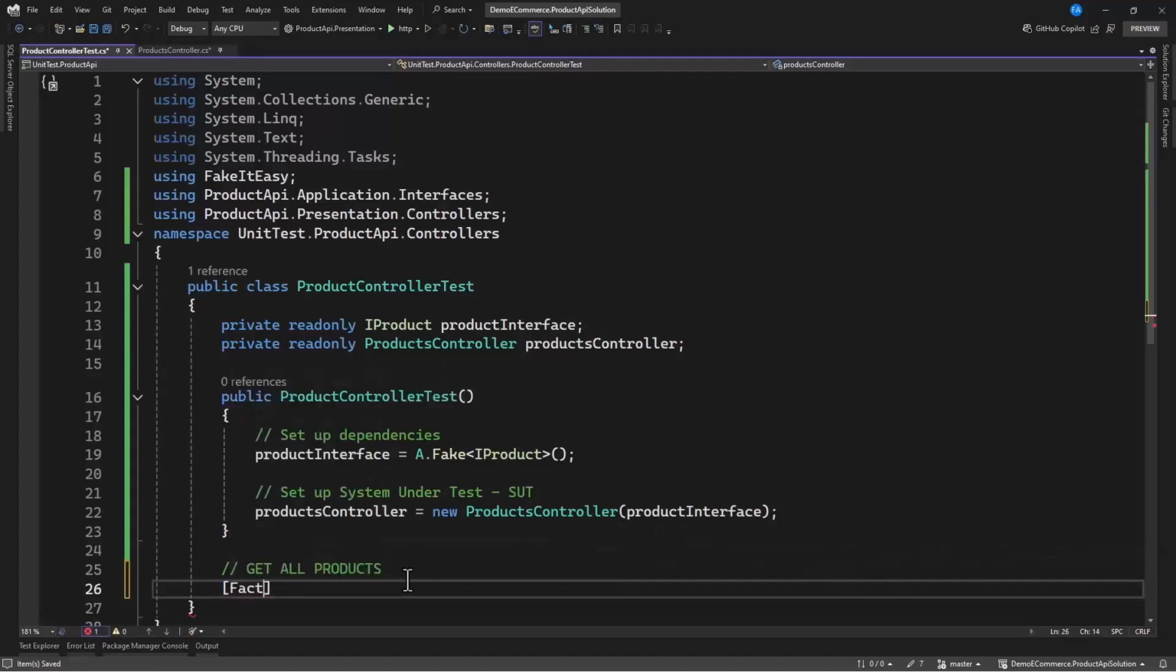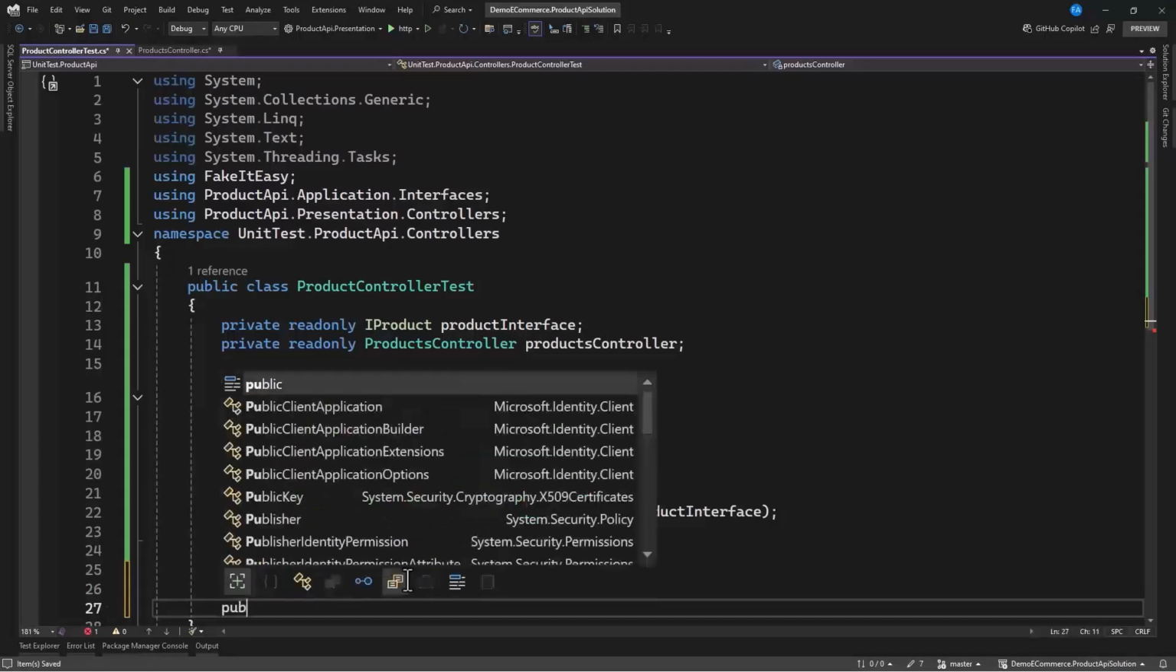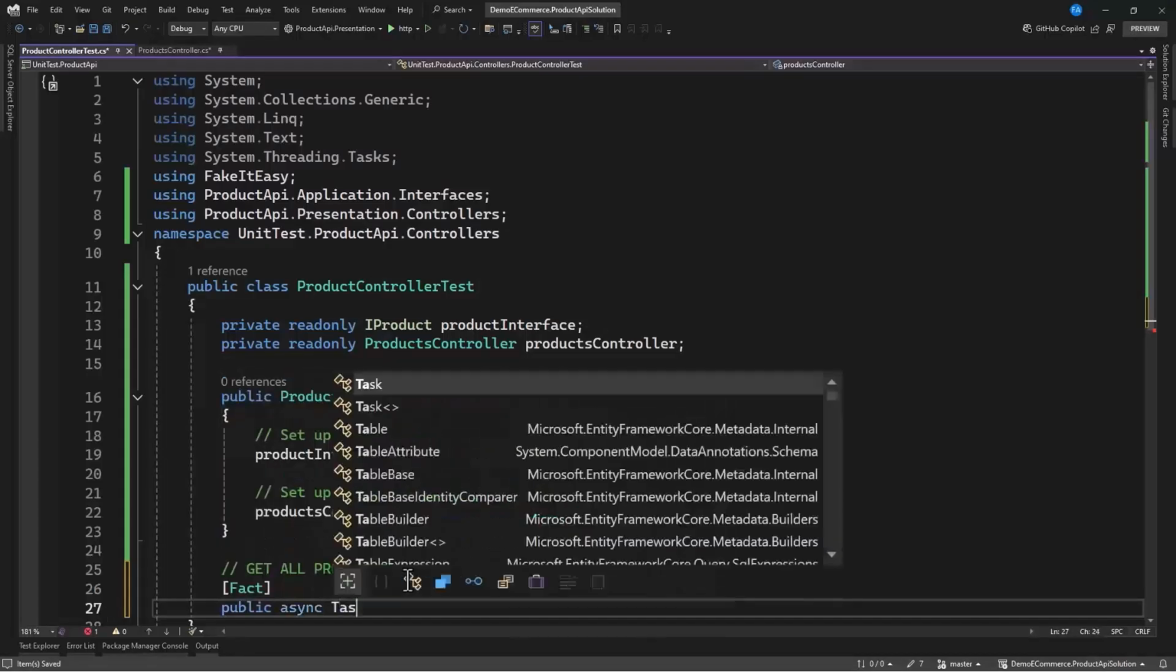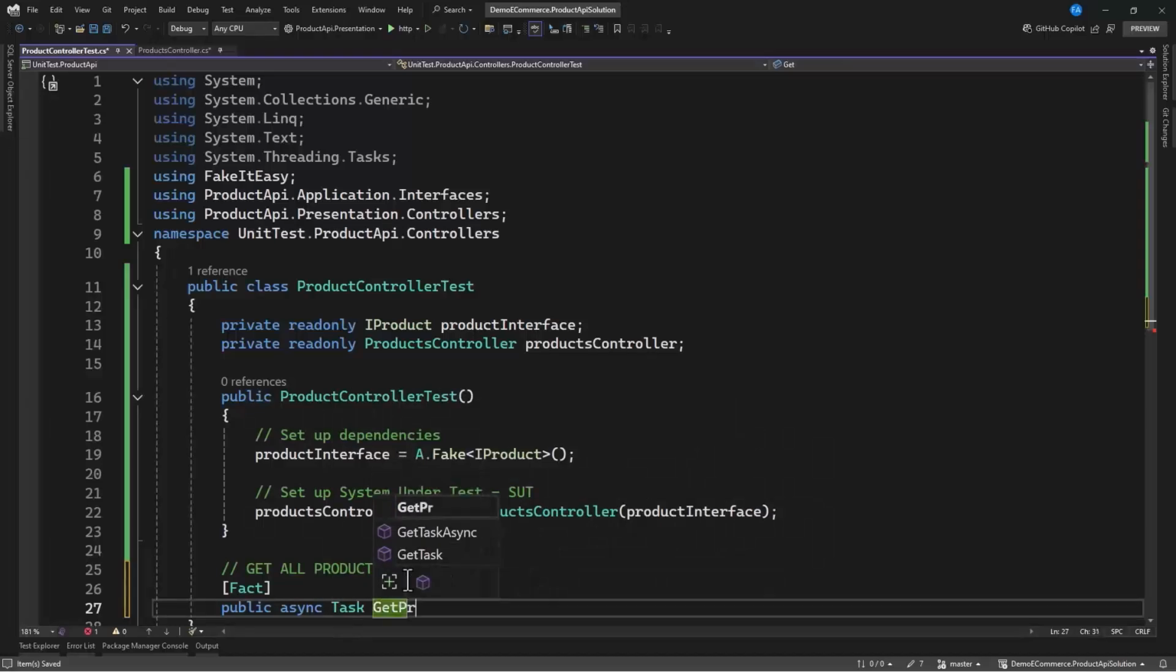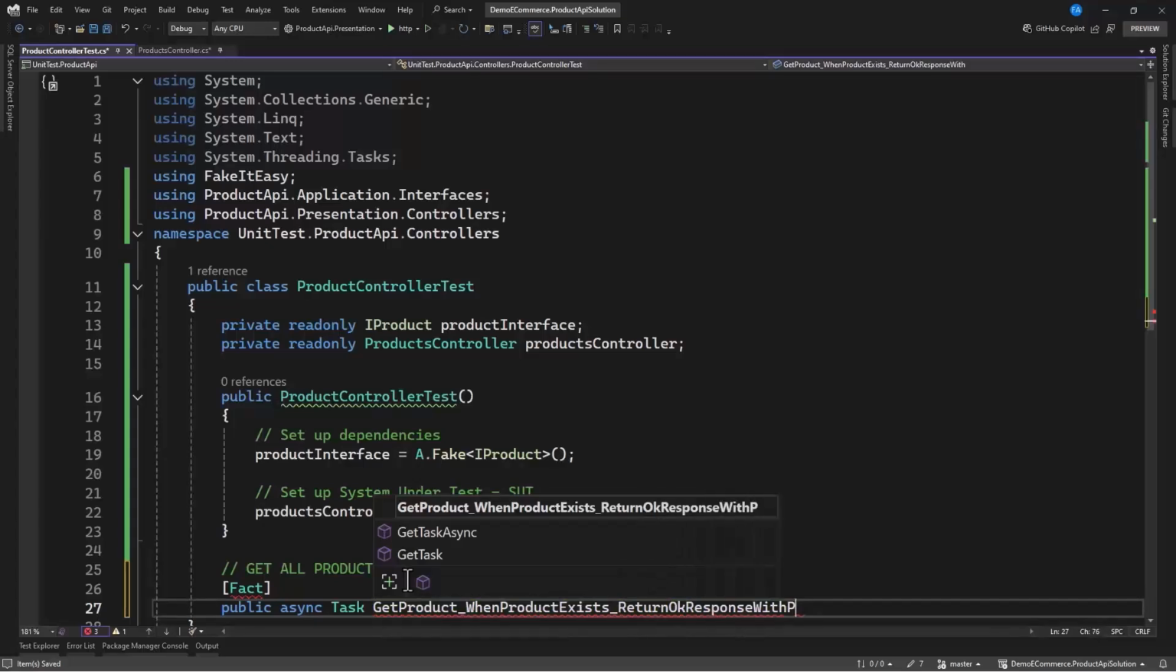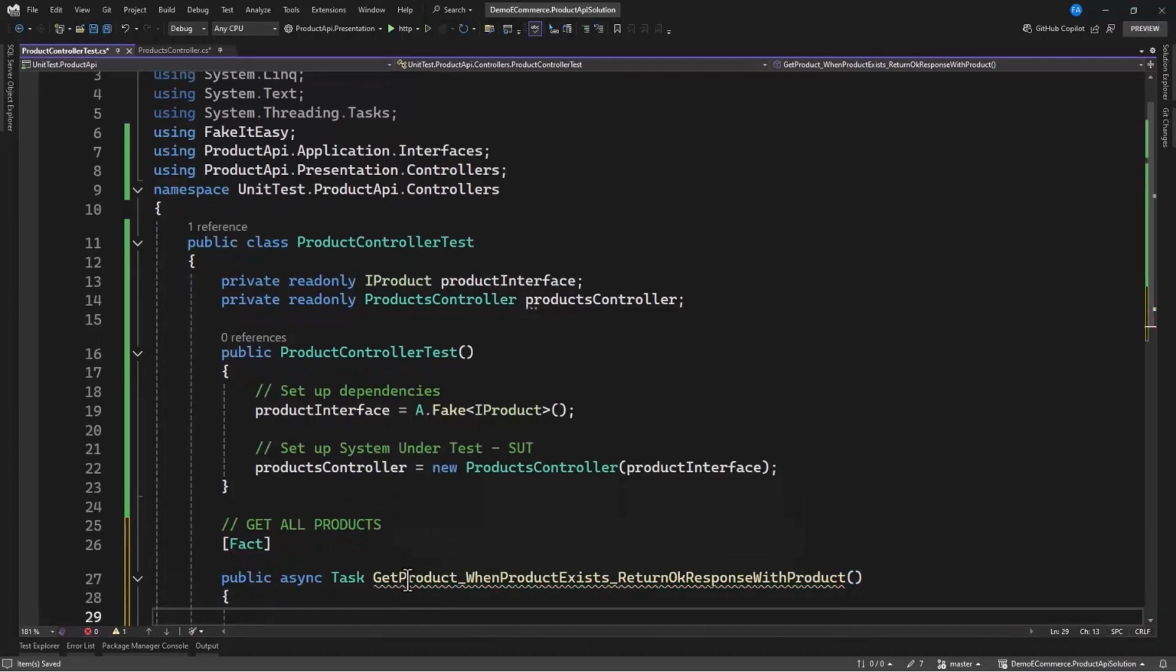And in that, let's have a public async task. Let's have GetProduct, and when product exists, if it exists, what do you want to do? Then return OK response with product. So that is when product exists, then you want to return an OK response with product, and that's going to be the list of products.